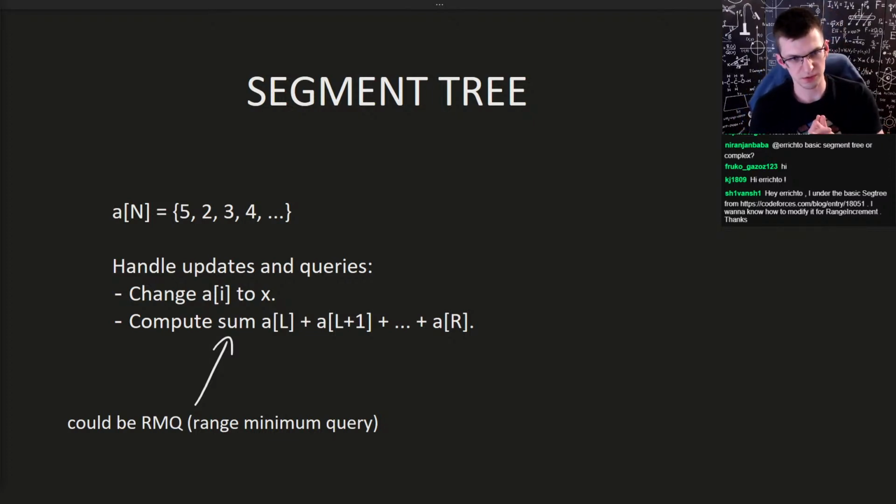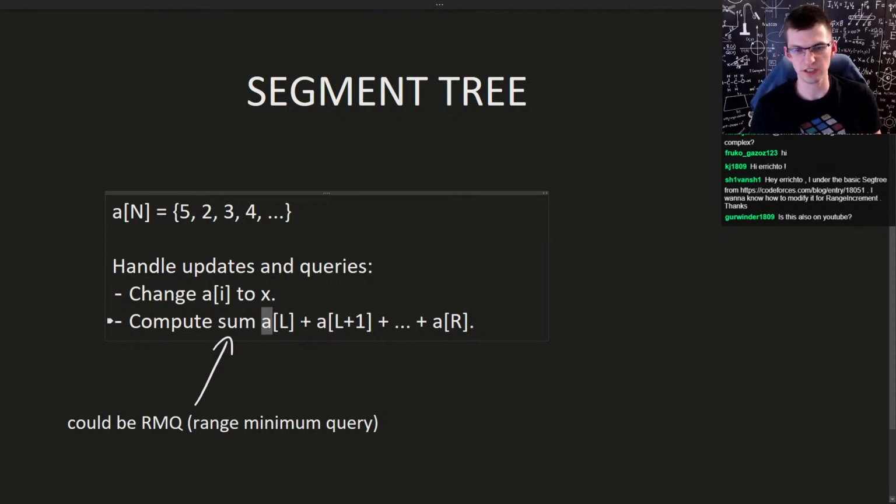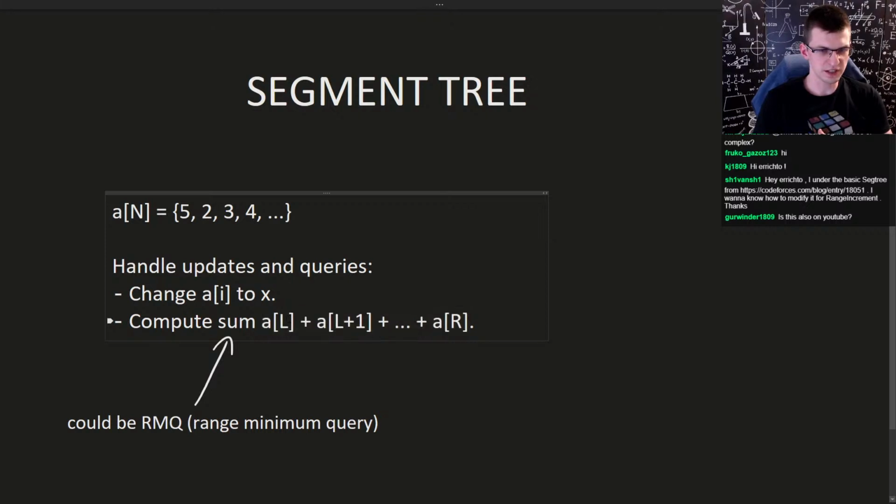Segment tree is able to modify elements of a sequence. So there is an update: change, like, the fifth element to new value 100, and give me, for example, the sum of values in the range from position L to position R. Instead of the sum, this could also be range minimum query or greatest common divisor, XOR, a few other types as well.